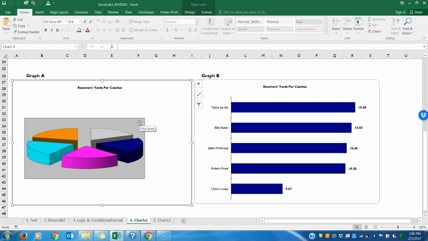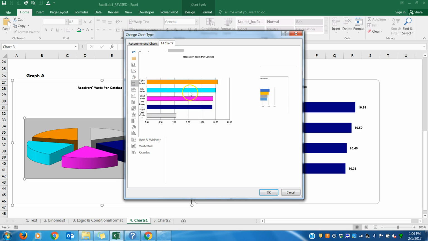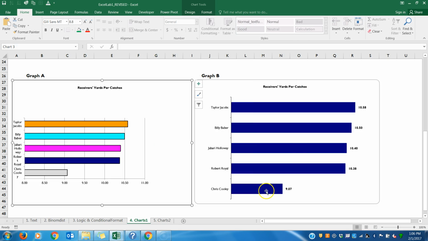I'm going to just click on the plot area, right click, and we're going to change the chart type. Instead of being the pie chart, I want to have this bar chart. So I want to have not a column chart because a column would be the vertical bars. I want the horizontal bars, which I can see here. So I'm going to say yes, I want that horizontal bars, say OK. And now I can see it doesn't look exactly right. I need to do some tweaking here.